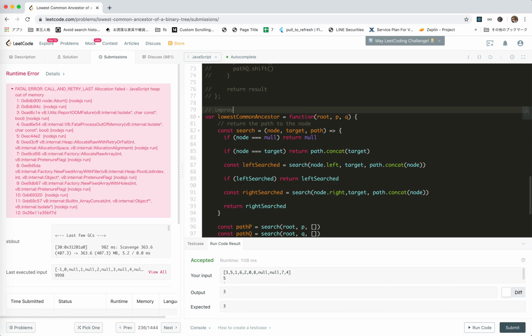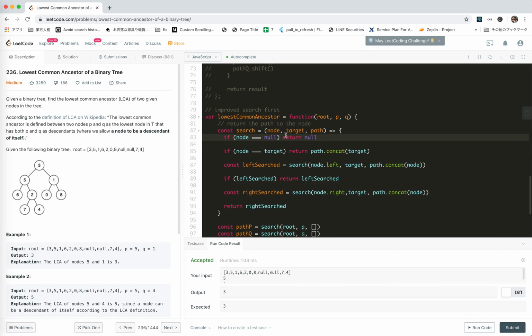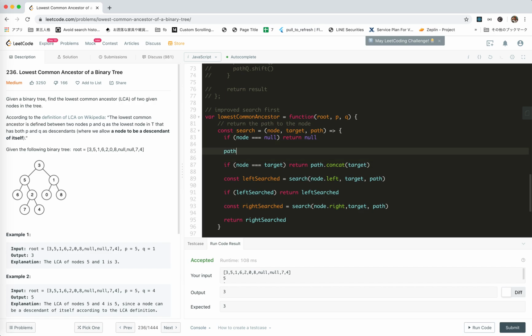Improve the search first. Well, the problem is that we're keeping the path, right? This path actually should be recycled. We're only searching the target. There's no need to keep an extra space for each node, right? We just pass it down. So here, concat, we should not use it. We should use path. If this node is null, of course we return null, and now we could just push the node in, right? Now the path has the node, so here we just return the path.